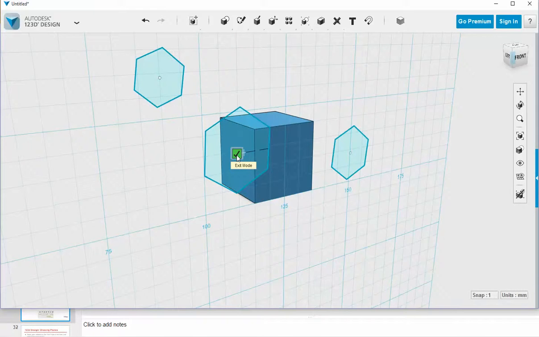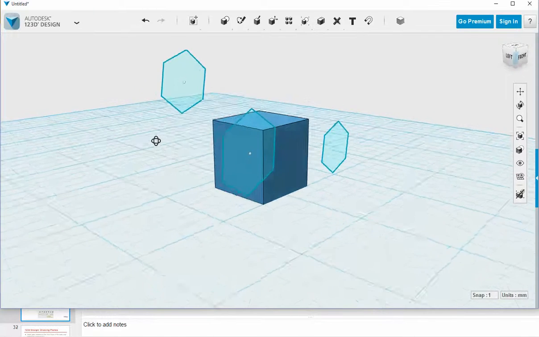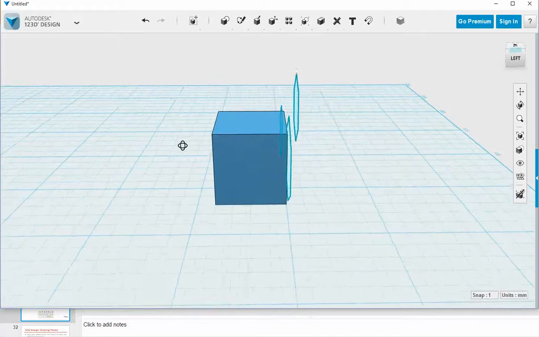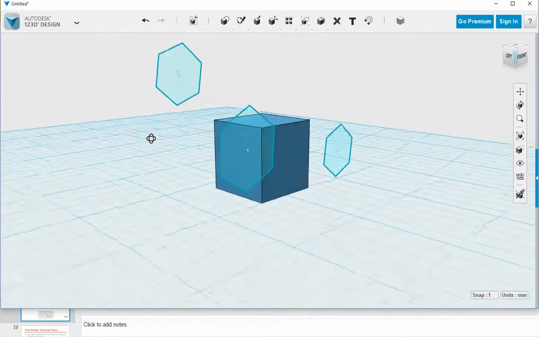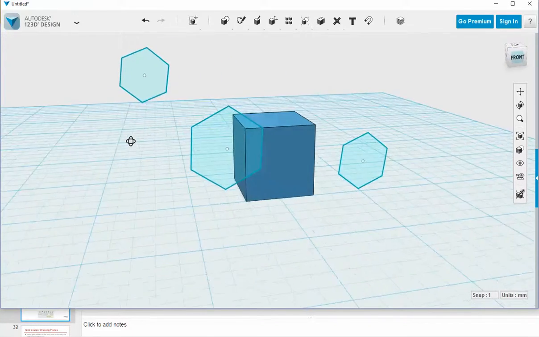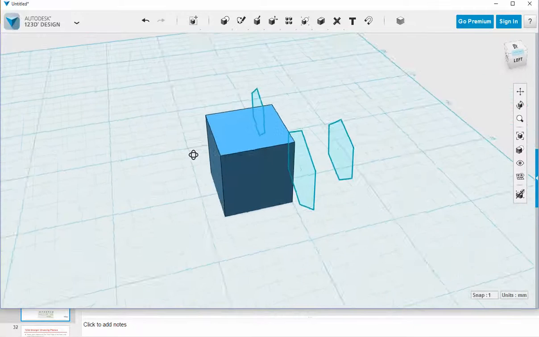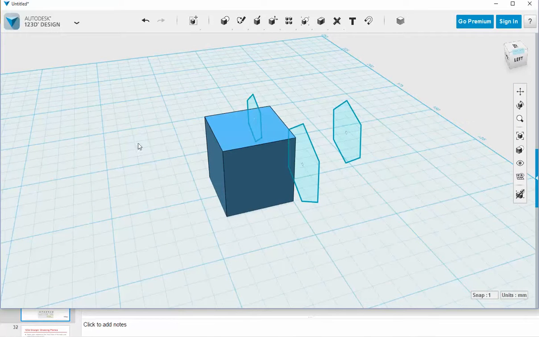I'm going to go ahead and exit it. You don't have to do this right yet, but now check it out. I've drawn these polygons in the air, not on the work plane.